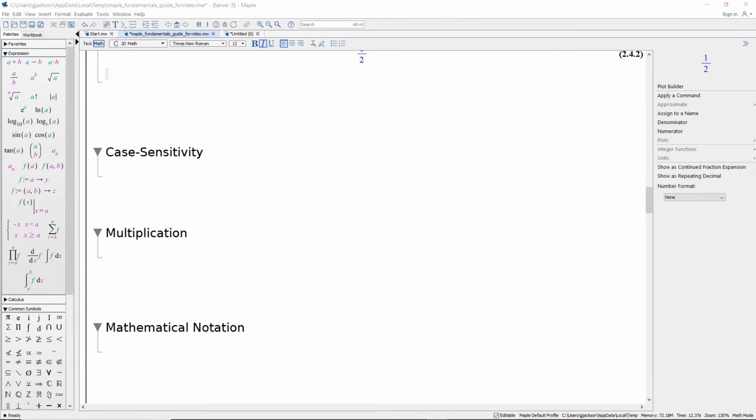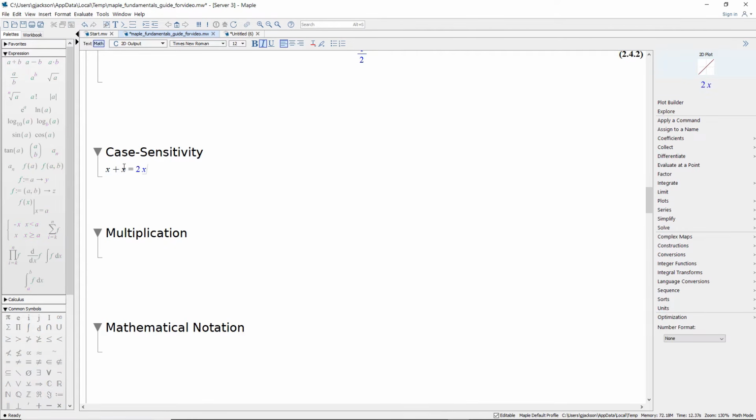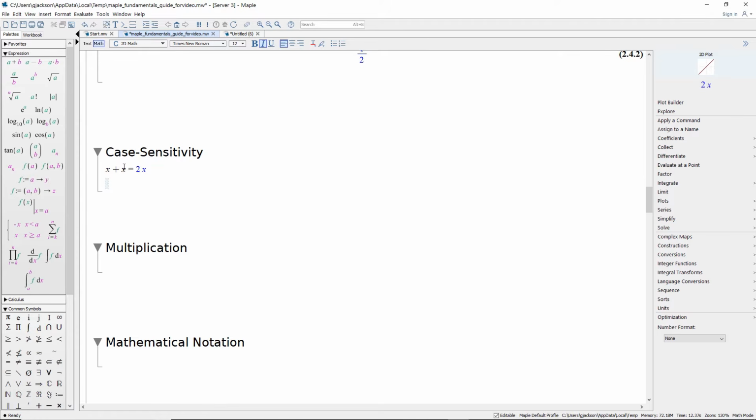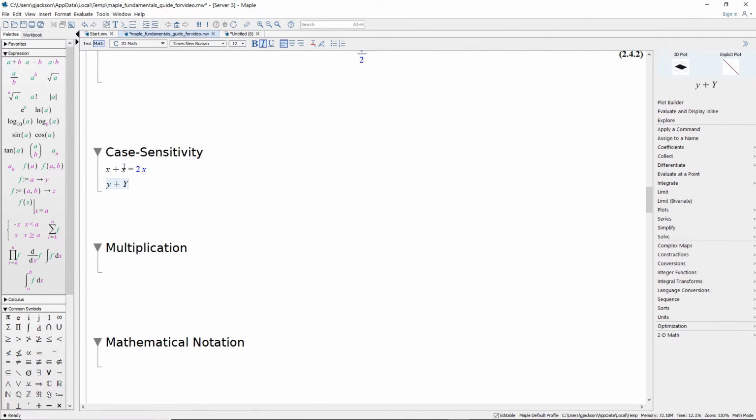A note too, as you get more familiar with entering mathematics, is that Maple is case sensitive. So this means that if you type in something like x plus x, Maple will know to simplify that to 2x. But if you have a lowercase y and a capital Y, if we press Alt-Enter now, there's no simplification here. That's because Maple will treat the different cases of letters as different variables. So it's important to make sure that you're working with the same case of letter, just so that your calculations make sense as you work through them.